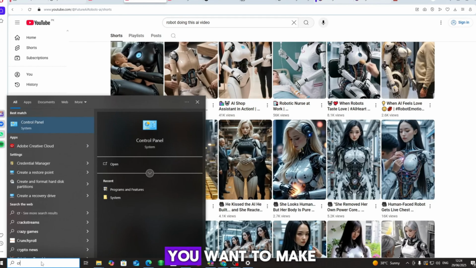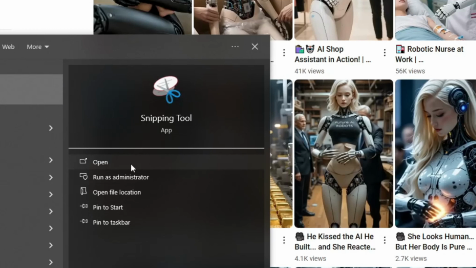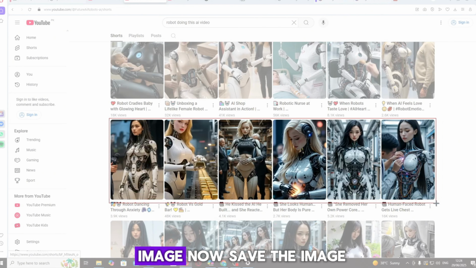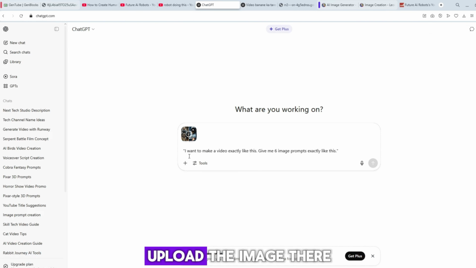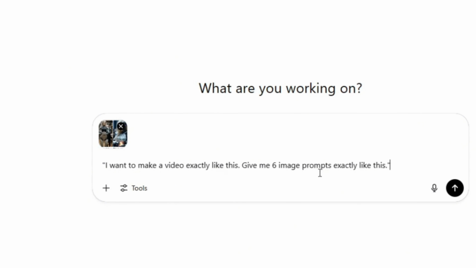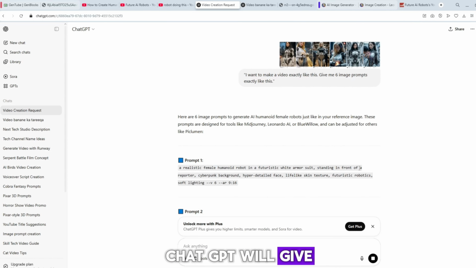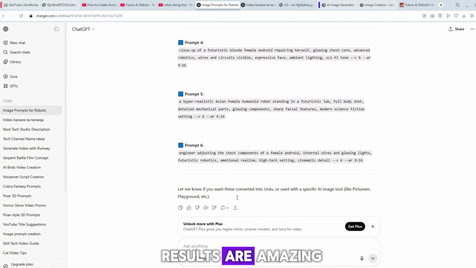First, open the channel you want to make a video about. Then, use the snipping tool on your PC to crop the image. As you can see on the screen, I have cropped the image. Now, save the image. After saving it, the next step is to open ChatGPT, upload the image there, and write your message. I want to make a video exactly like this. Give me 6 image prompts just like this. ChatGPT will give you prompts exactly in this style, and you'll see the results are amazing.